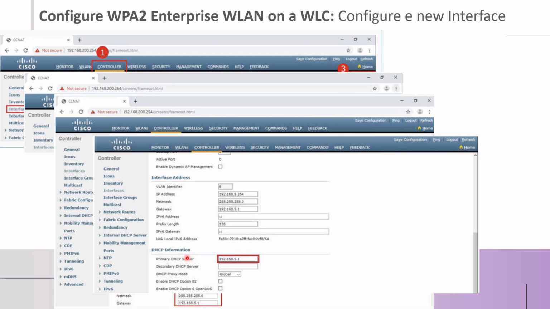where we need to configure the primary DHCP server as IPv4 address 192.168.5.1. You can understand that this is the default gateway router address. The router is configured with a DHCP pool for the wireless LAN network, and as hosts join the wireless LAN that is associated with the VLAN 5 interface, they will receive addressing information from this pool.